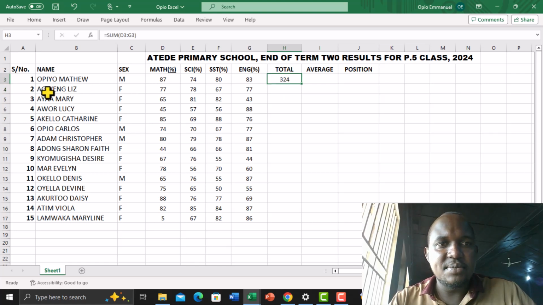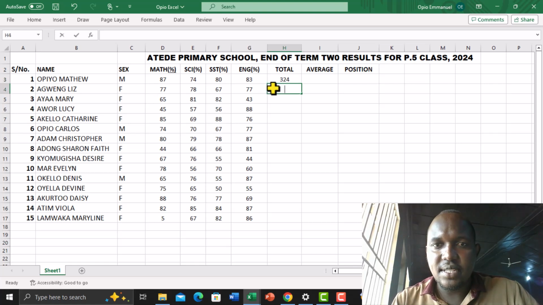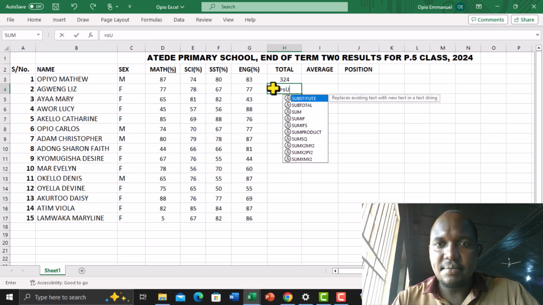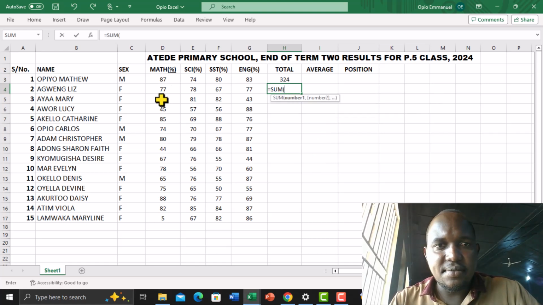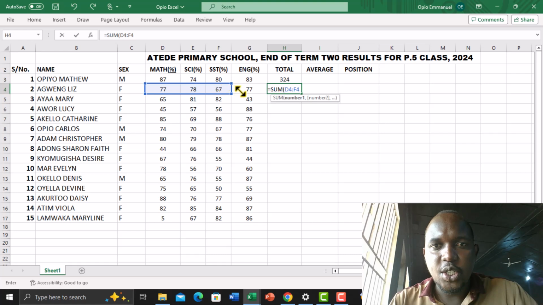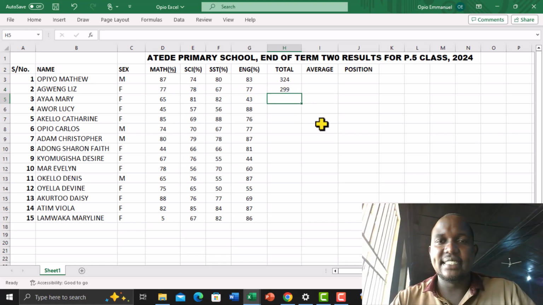So we can do the same for Gweng Liz. So for Gweng Liz, we also do the same. We say equals the sum. So the sum comes in here. So we say from D2, then we drag it all through to G2. Then we enter. So that is the sum.